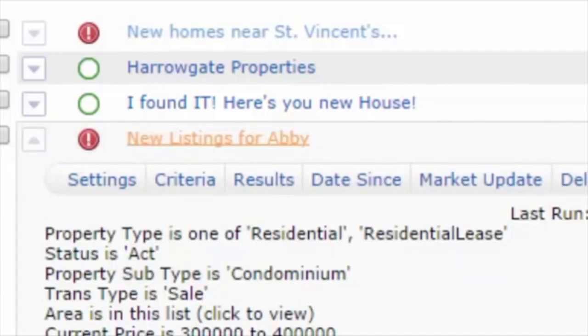You can reactivate an auto email by clicking on the name of the auto email, going to settings, and completing the same process we just went through.